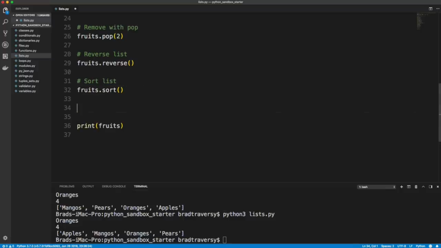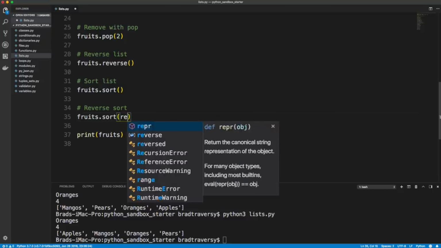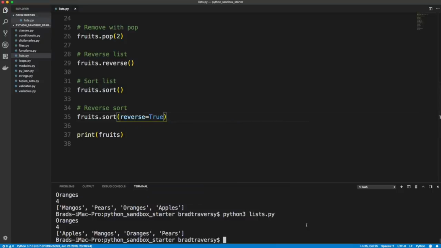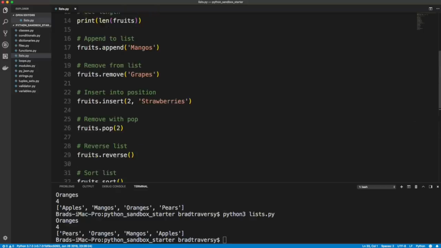You can also reverse sort by same thing, just calling sort, but passing in reverse equals the Boolean of true. And now if we do that, you can see it's sorted in the opposite direction. All right, so there's other methods and stuff, but these are some of the really popular ones.